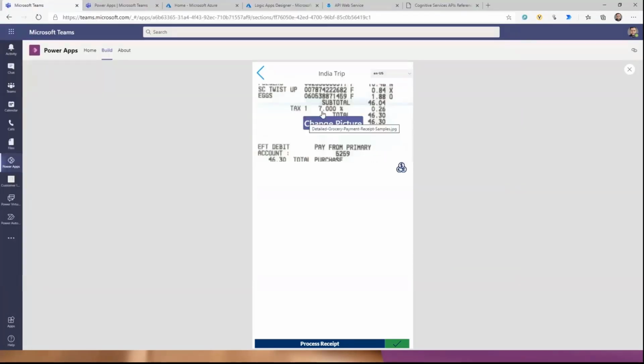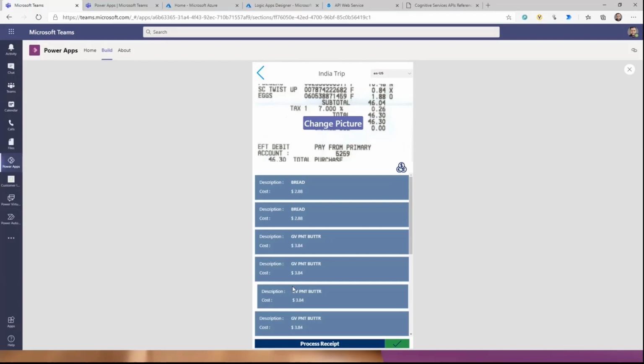As a user, I can select my receipt. And when I click on process receipt, what's happening right now? I'm sending a request from Power Apps to the APIM, to the logic app, and the logic app using all these cognitive services responds back with all the receipt line items that I have here.